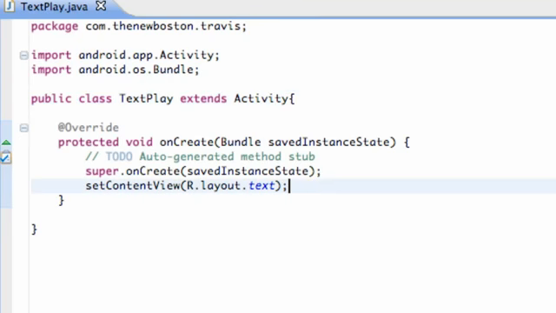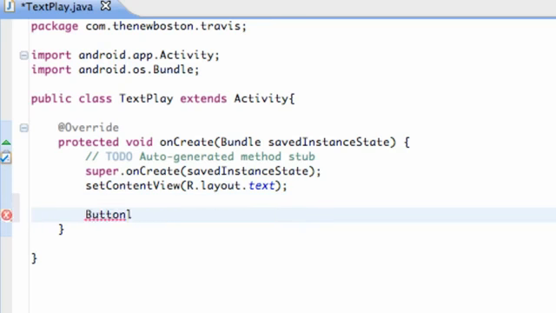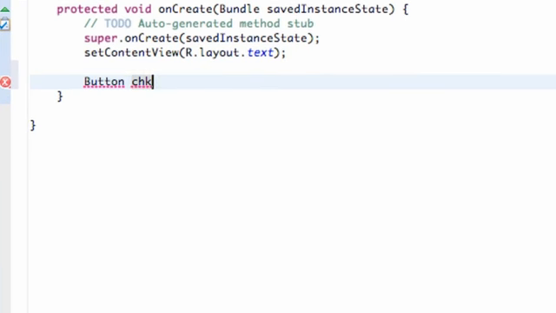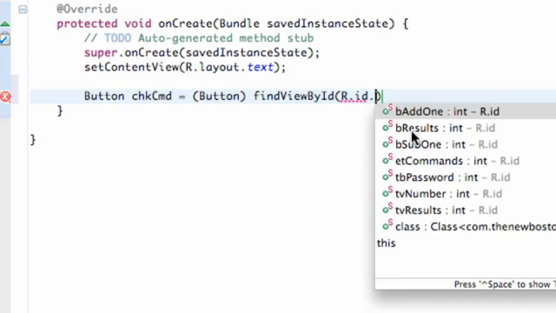The last thing we're going to do is just set up some references, and you guys probably know how to do this as well. So we're going to say Button, because we have a button, and we're going to call this check command. So that's what we're going to call our button. Again, we have to import Button, and set it equal to, or create that bridge over to the XML. We're going to say button findViewById again, R.id dot, and we're going to look for our button. Is it button results?